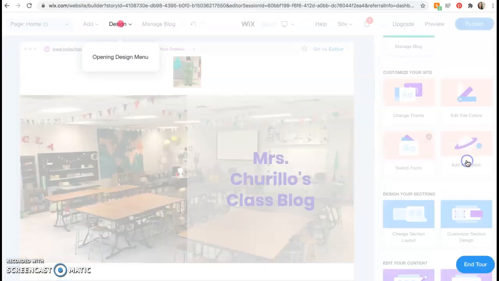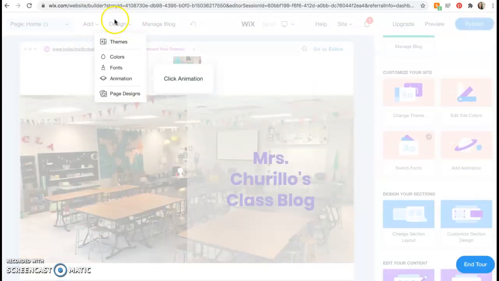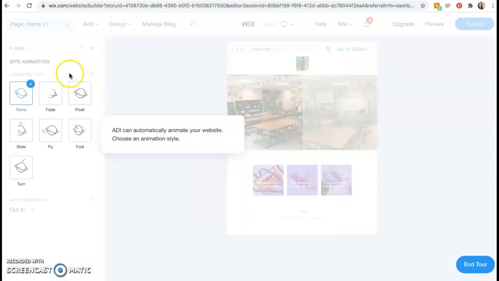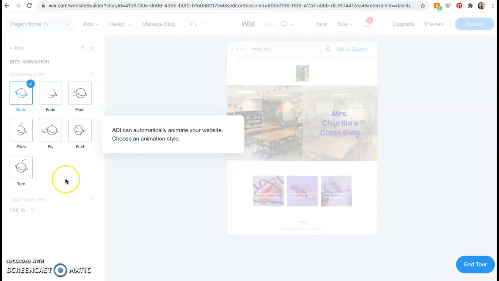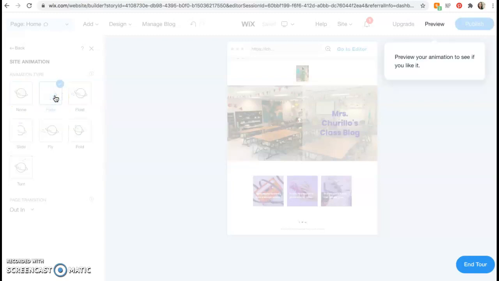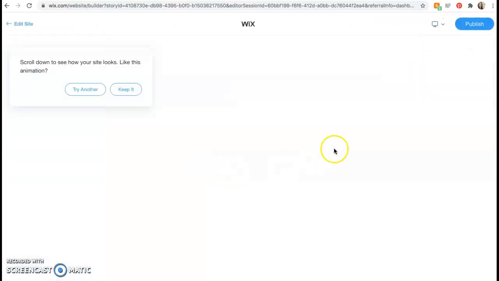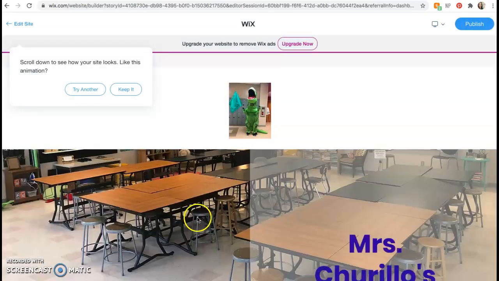You can click add animation and learn how you would add animation. So you click design, then click animation, and now it shows you how you can have your page being animated. So it says ADI can automatically animate your website. Choose what style you want. So right now I have none, but you could select fade. Oh, it's prompting me to click preview, so we'll try that. So click preview, and it'll show you what it looks like.